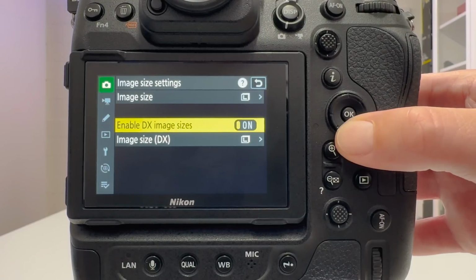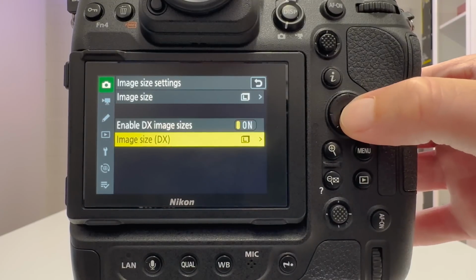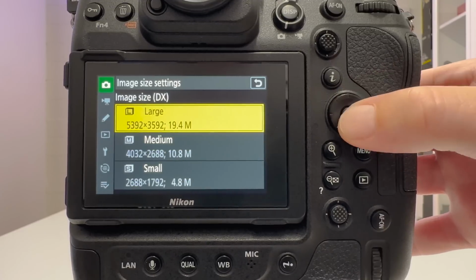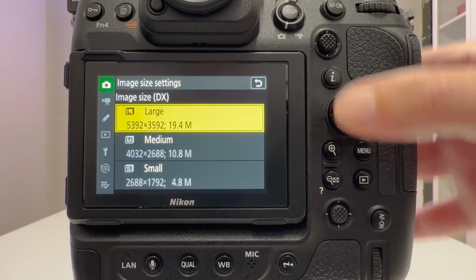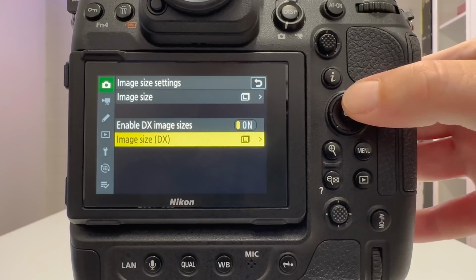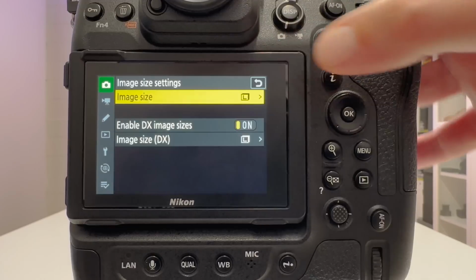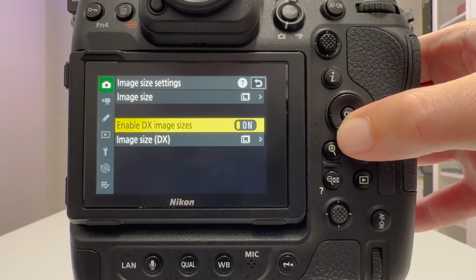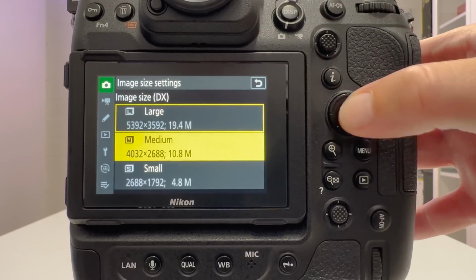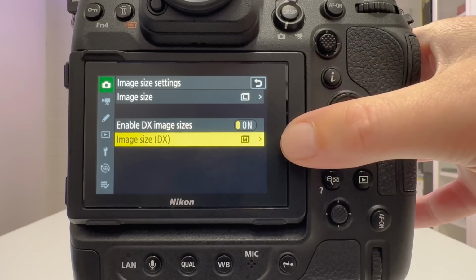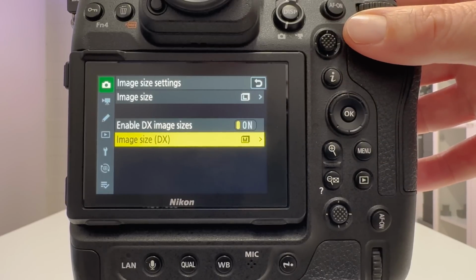And if this is toggled on, then I can independently select my image size between large, medium, and small. And you see here the megapixel and the pixel resolution, and that is independent of what I have chosen before under L. So let's say I'm under L, and if DX image sizes is toggled on, I can easily go here for medium, and you see that this is an independent setting. I have now large here and medium here, which is then feature number 2.